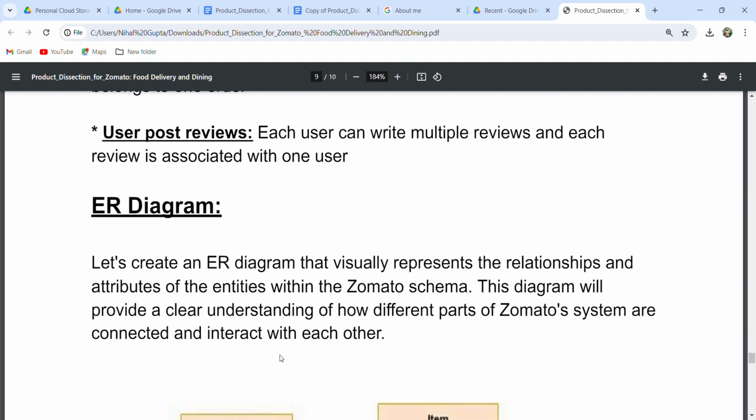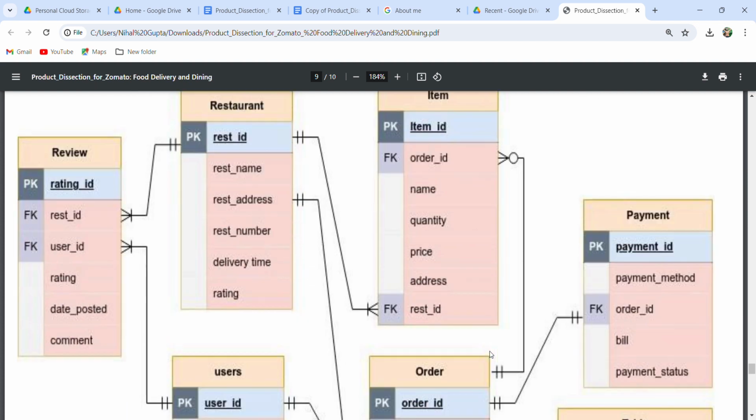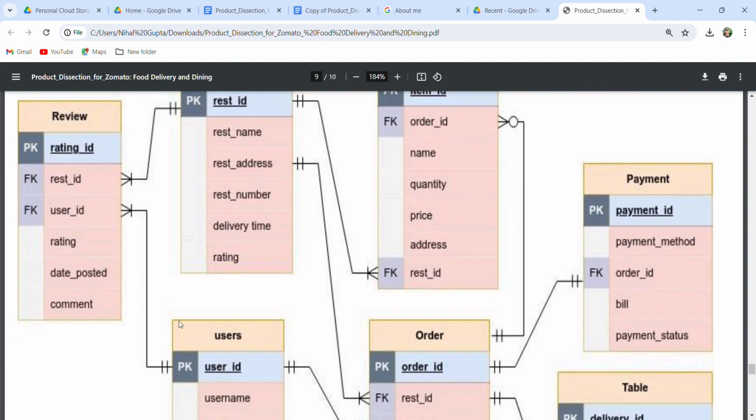So by this, let's create an ER diagram that will present the relationships and attributes of the entire entity within the Zomato schema. This diagram will provide a clear understanding of how different parts of the Zomato system are connected and interact with each other. So we can see here, this is our diagram.